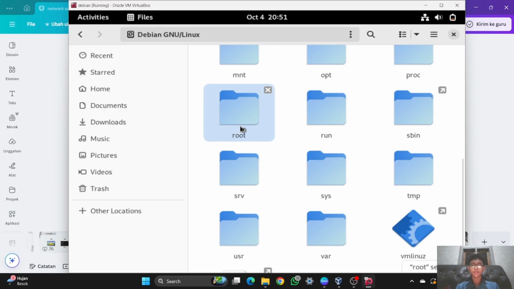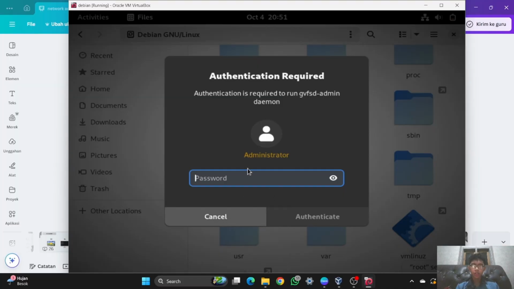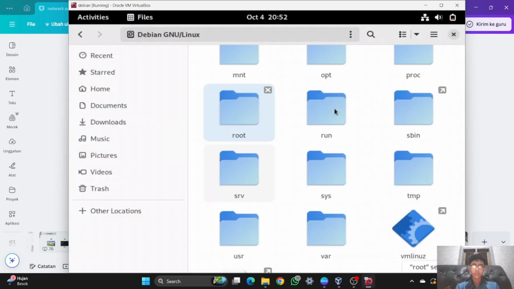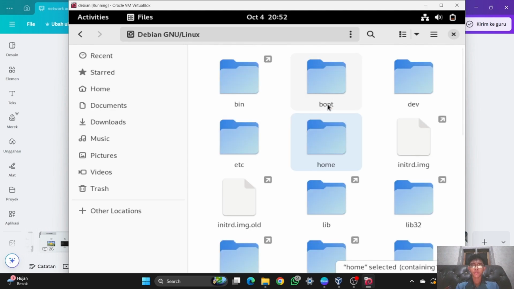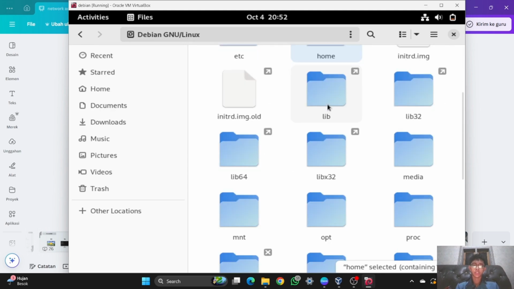So for /root, I must log in because I'm logging in as the user, which is my Agi. So for the root, it has its own home directory. It is the same as my user in here, which is Agi. My user has its home directory, which is /home/Agi, and for the root, the home directory is /root.